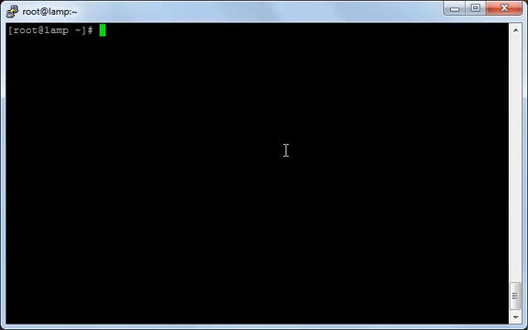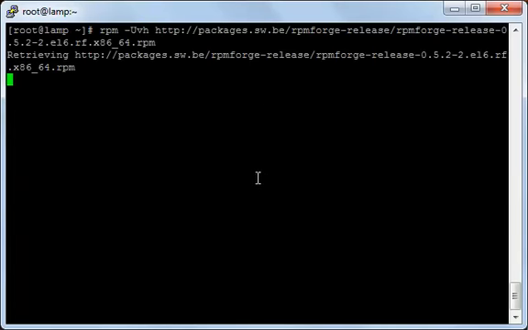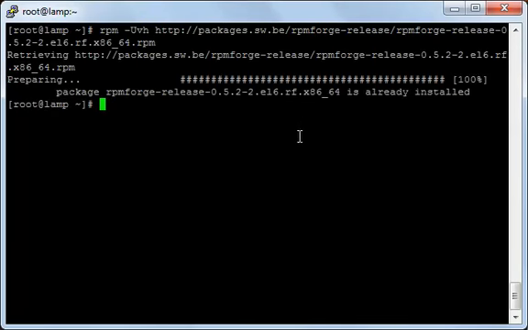Okay, now let's add some of the most popular repositories. rpm -Uvh, and I'll paste the link, and this is the SourceForge repository, and if you need those links you will find them in the notes. As you see here, I have it already installed. I will install the other repository, which is the EPEL.